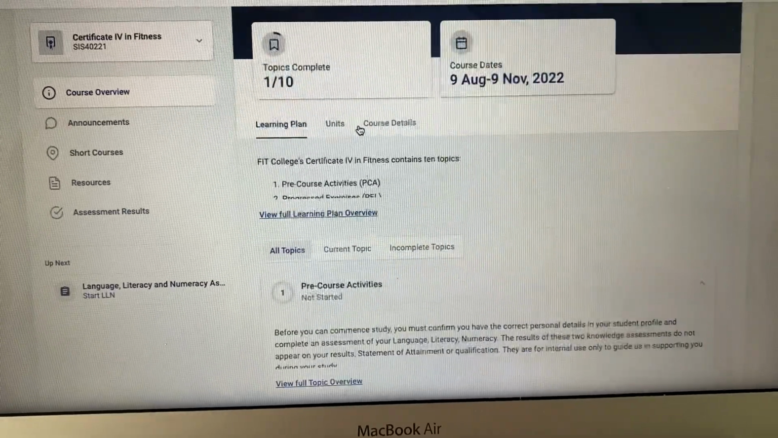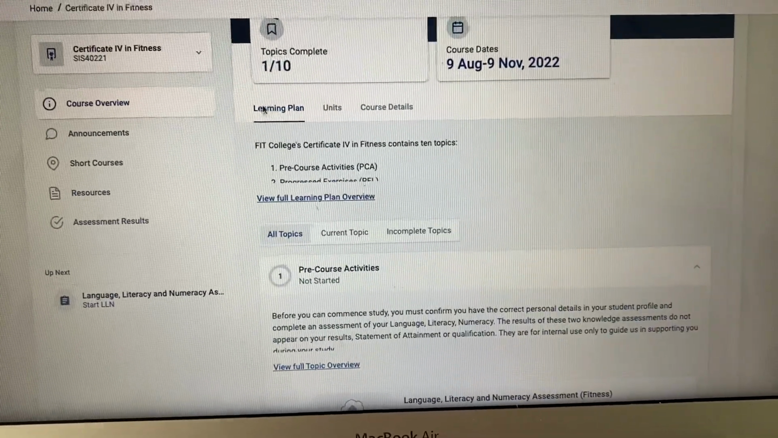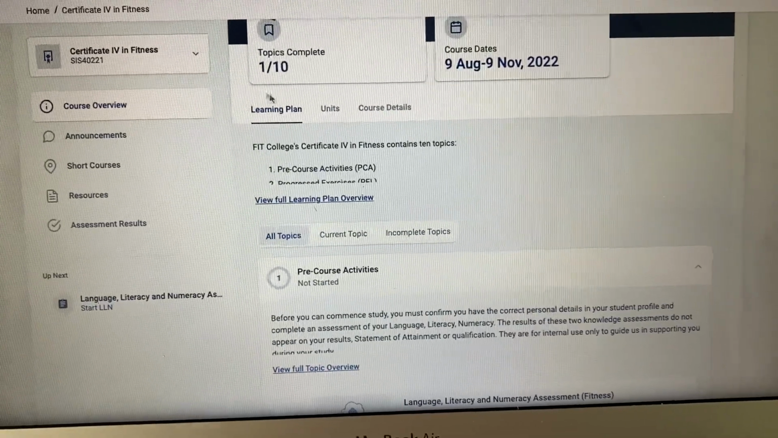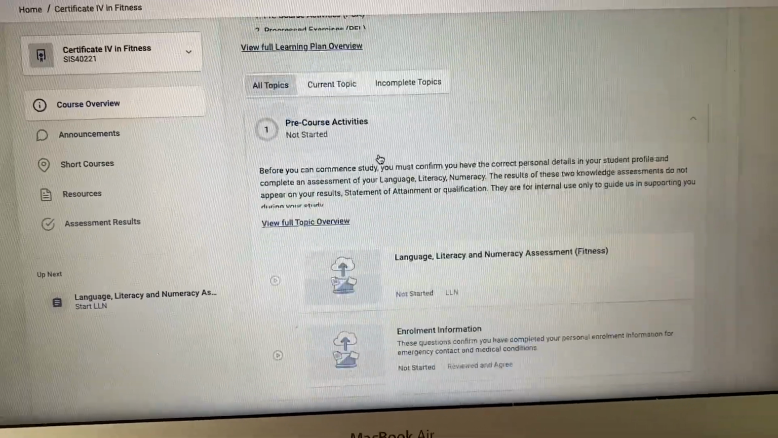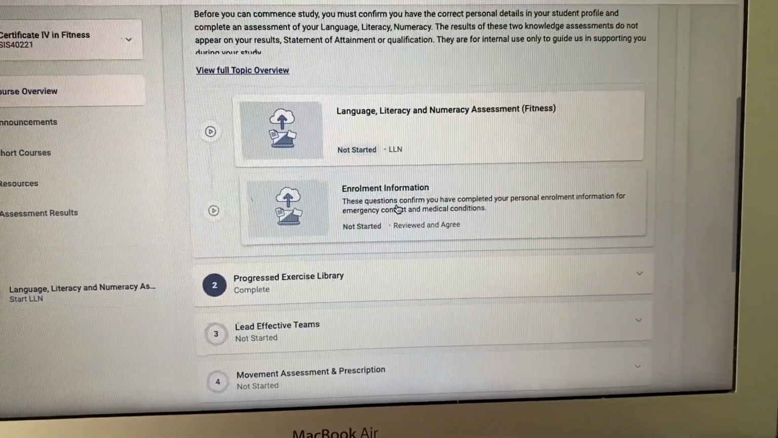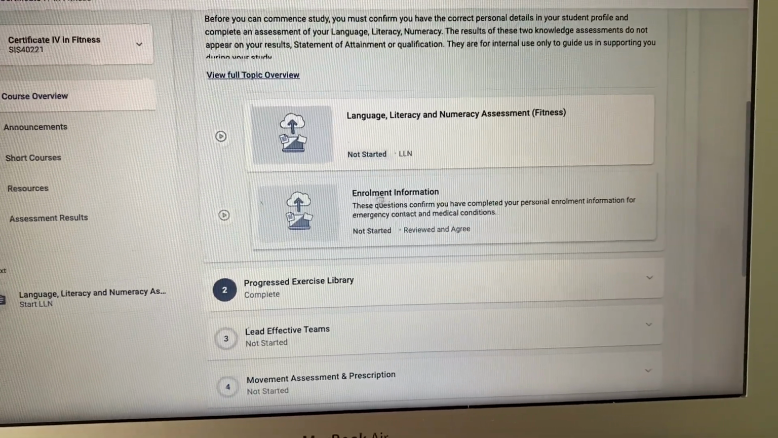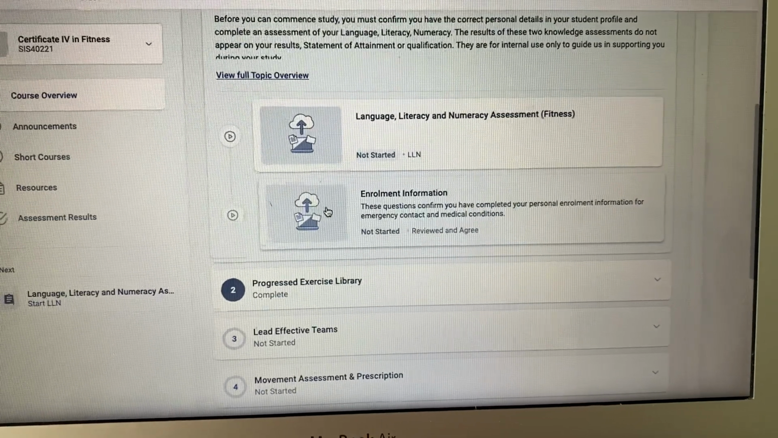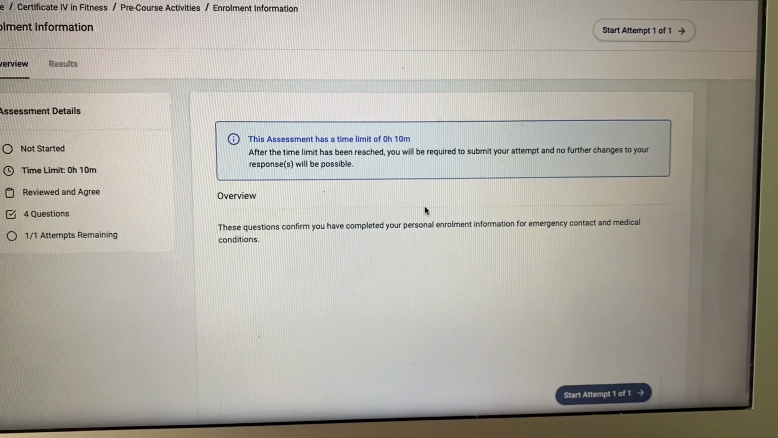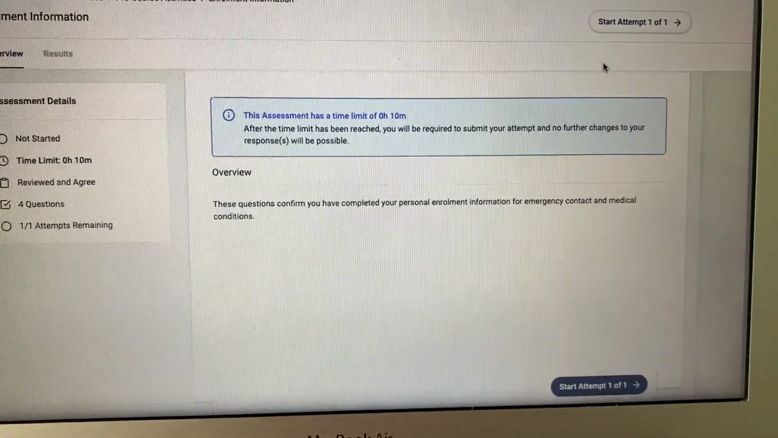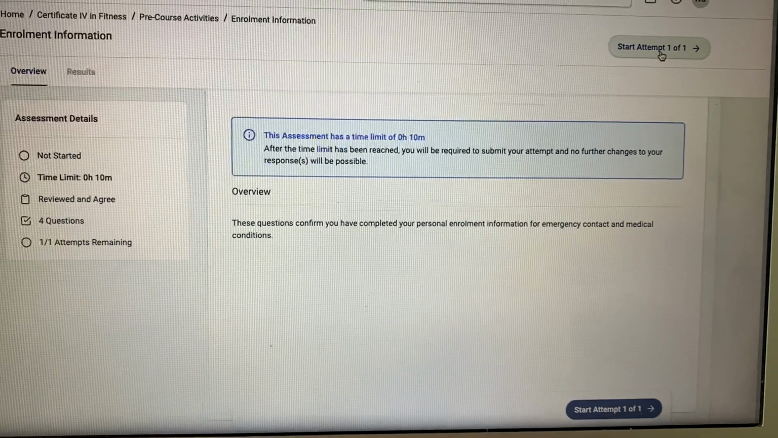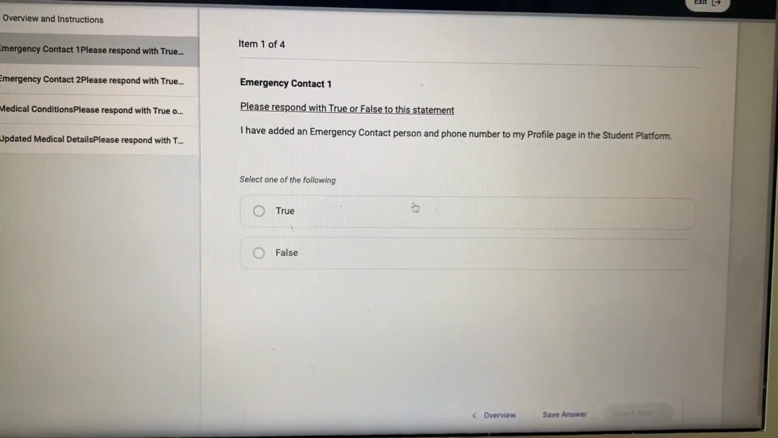It'll come up straight away if you're in the learning plan, which I'm scrolling around up here. Make sure you're on the learning plan. You've got pre-course activities. That's something that you definitely need to do if you haven't done them already. So one of them is enrollment information. If I click on that icon, it gives me 10 minutes to complete a basically 4-question quiz that you need to do. It's pretty simple. I'll start the attempt here to show you how quick it is.